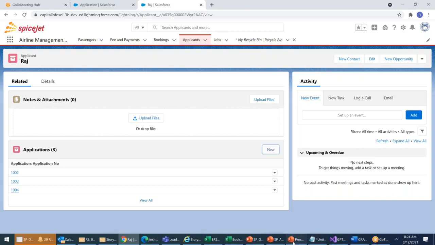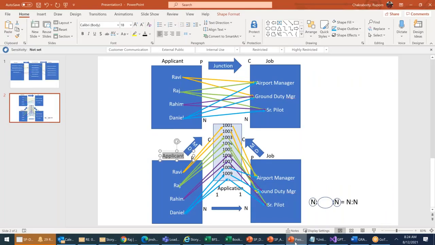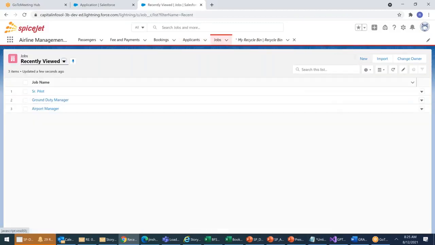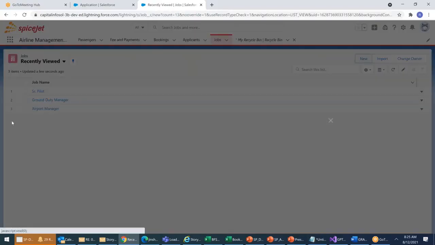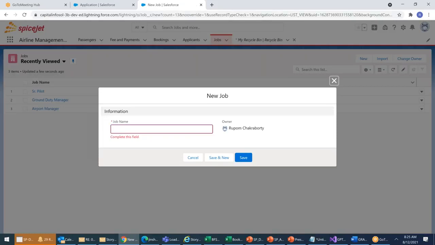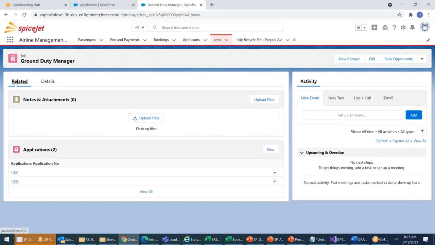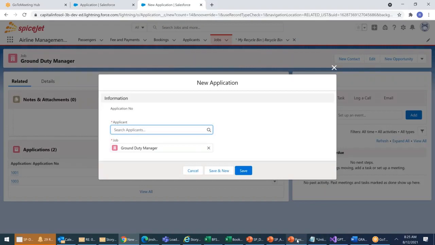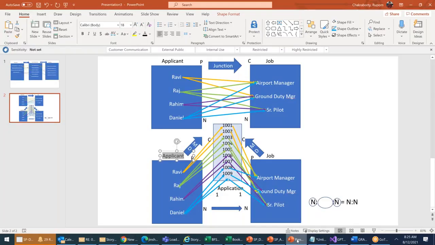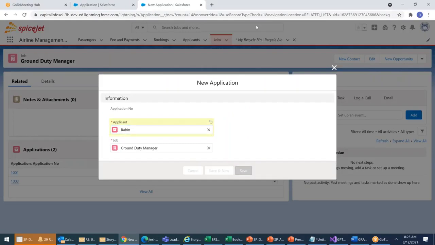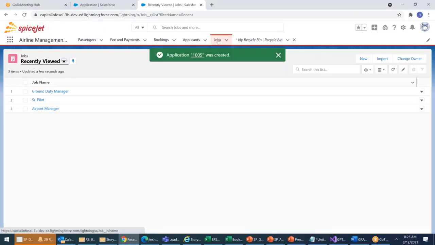Next, Rahim wants to apply for 2, ground duty and senior pilot. Sorry, Rahim wants to apply for ground duty. Go to the ground duty, click on related, click on new. Who wants to apply for ground duty? Rahim. Save.